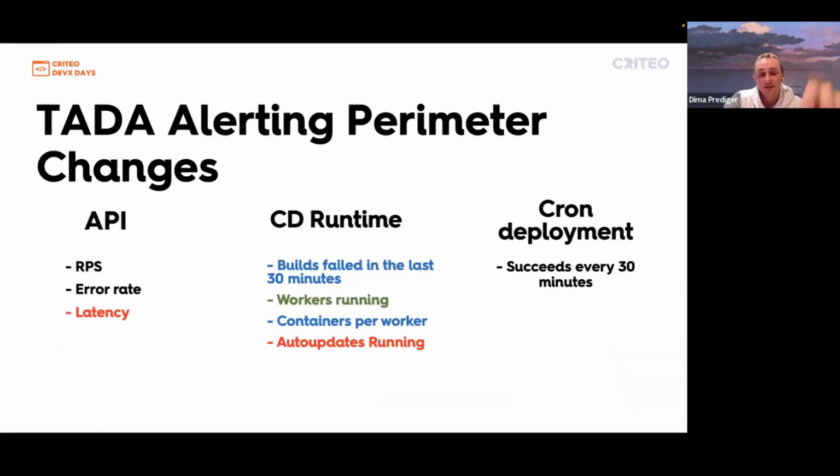For example, the automated auto updates running alert in CD runtime was designed to make sure that our project to onboard all the pipelines within CD to auto updates goes smoothly. Basically, we just check that our updates are running, they're not failing, everything is okay. Once we checked that everything was fine, after it was alive for about a month, we decided to just remove it. It's still on the dashboard, but it doesn't fire anymore. It's just for informational purposes now.